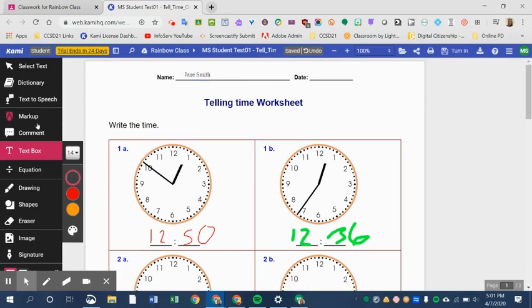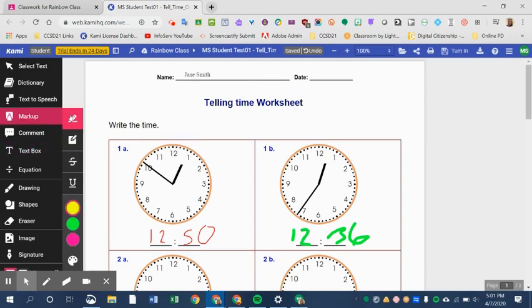Other things that you can do if you click Markup, you can highlight. So if your teacher ever asks you to highlight things, you choose the highlighter and you just select. And you can highlight in different colors also. You can also make a comment if you need to make a comment about something. Maybe you're not sure about something.